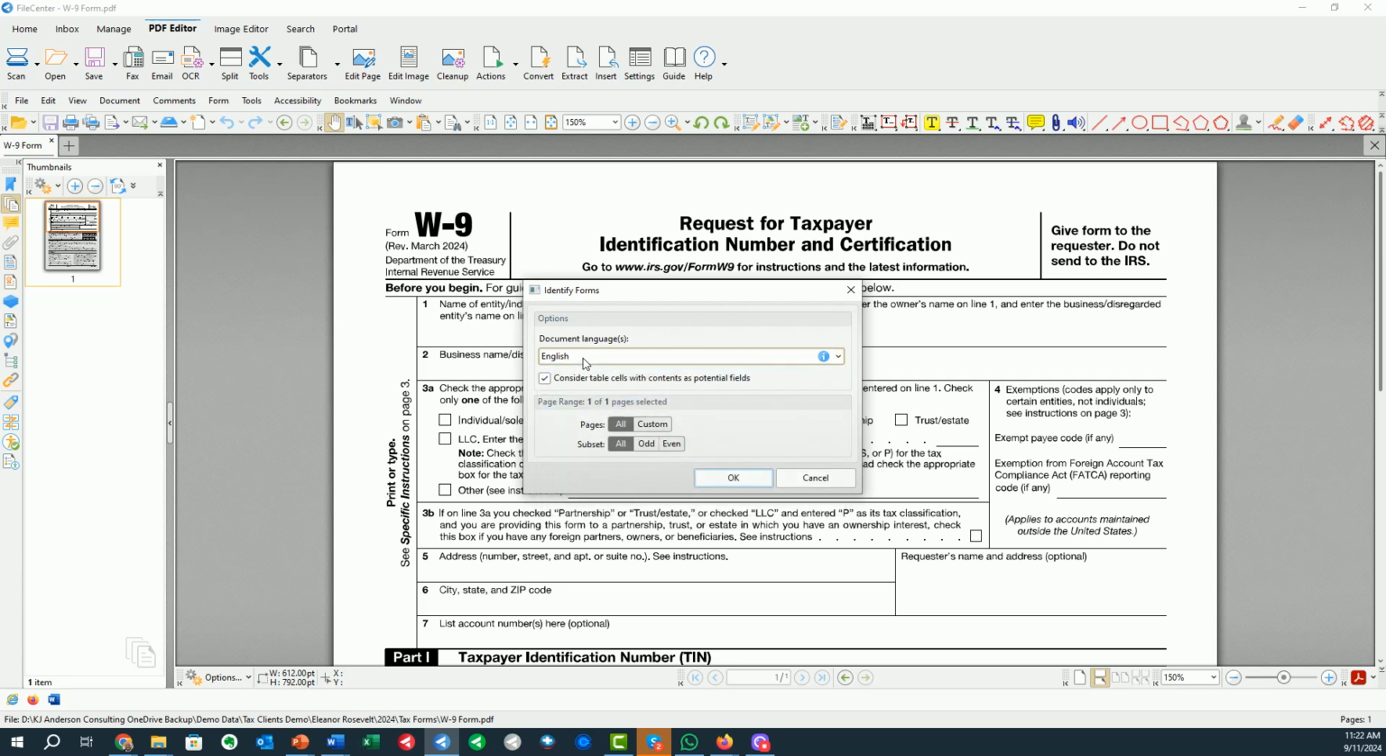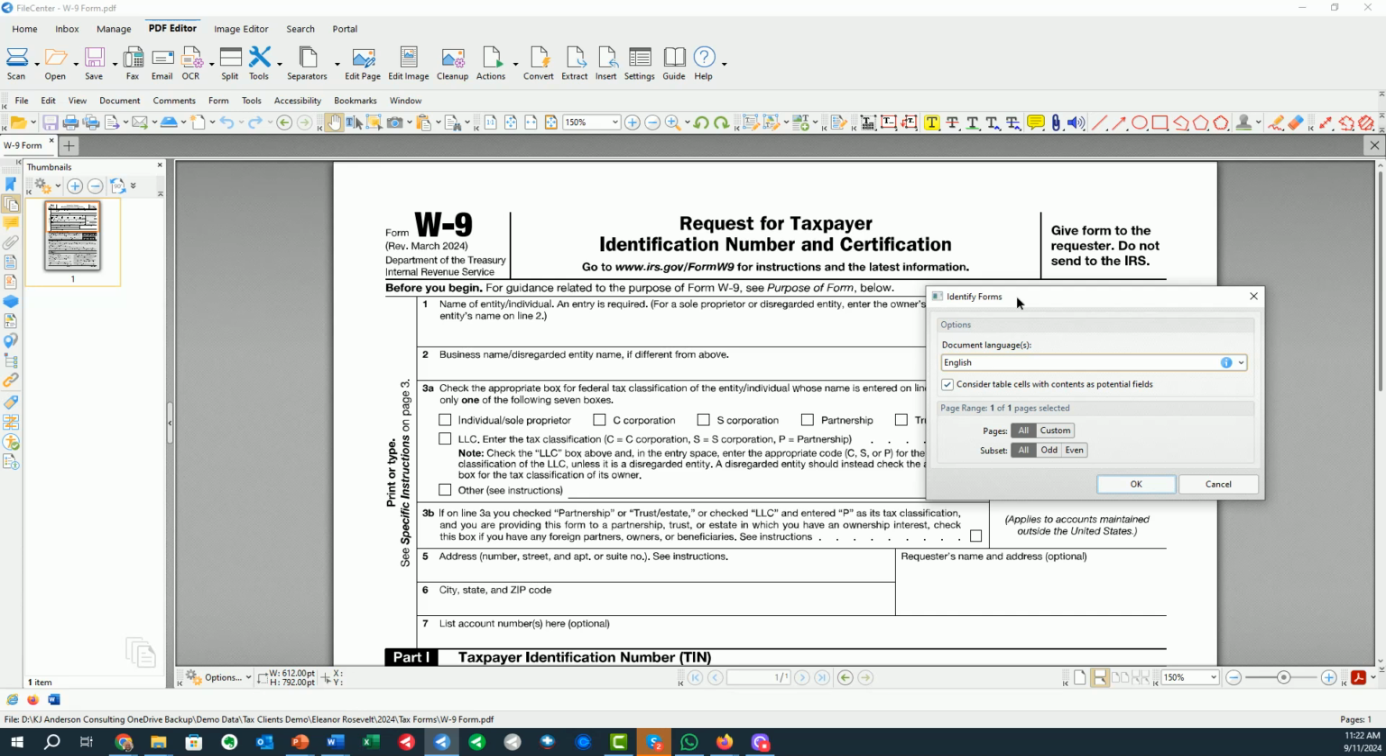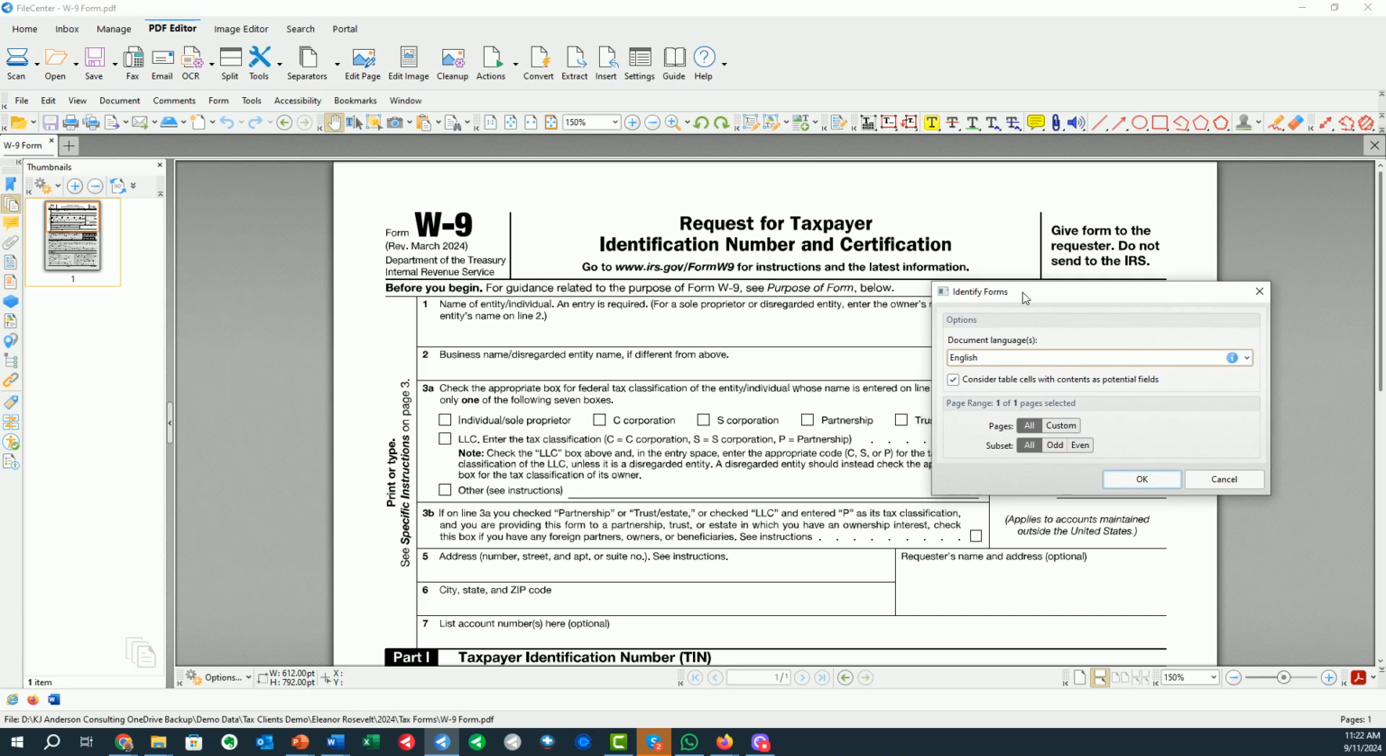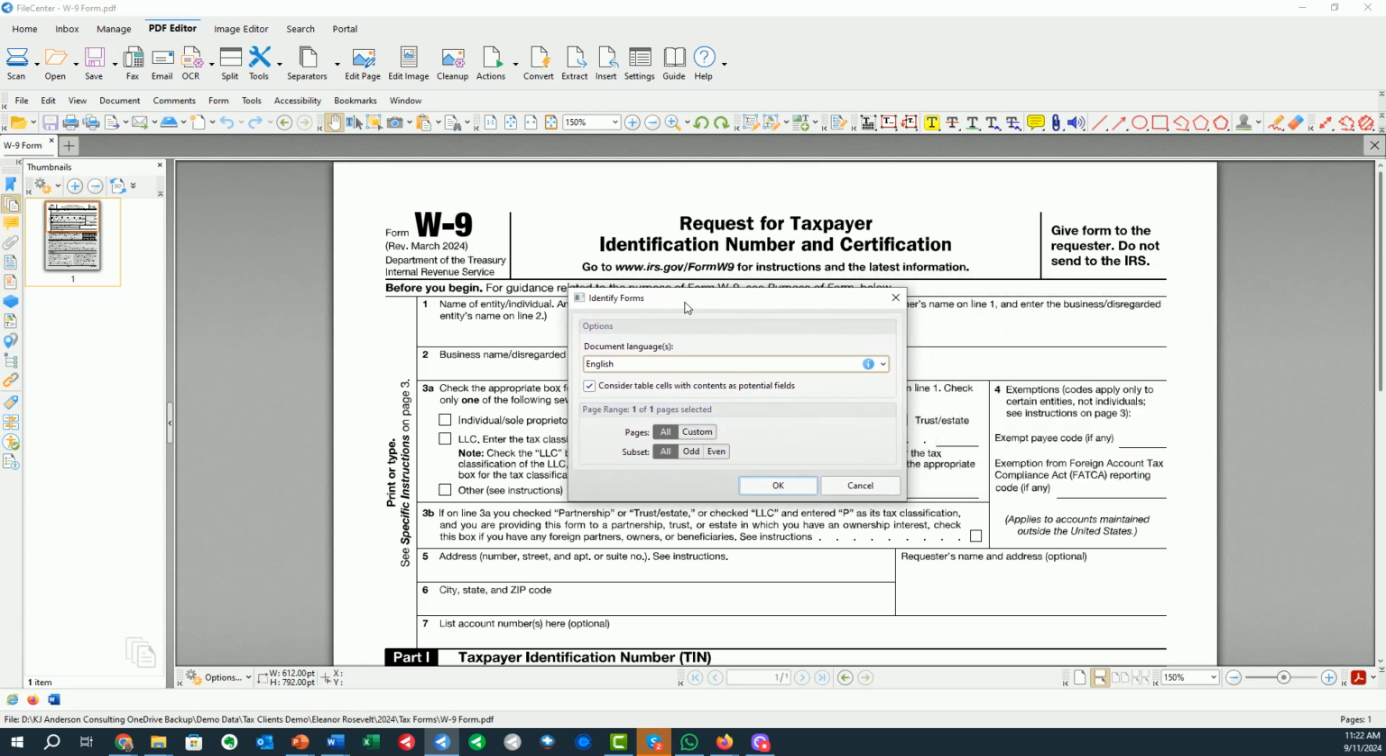Okay, so because I'm here in the US and this is a US based form, it's English, and I want to make sure in this particular case that I consider any table cells with contents as potential fields. So when we look at this document, it looks kind of like a table in some senses because it has all these boxes and lines and things like that. So I want to make sure that I go ahead and consider the table cells with contents as a potential field.